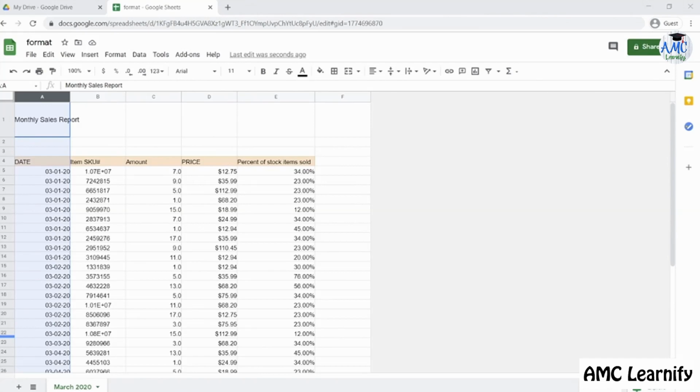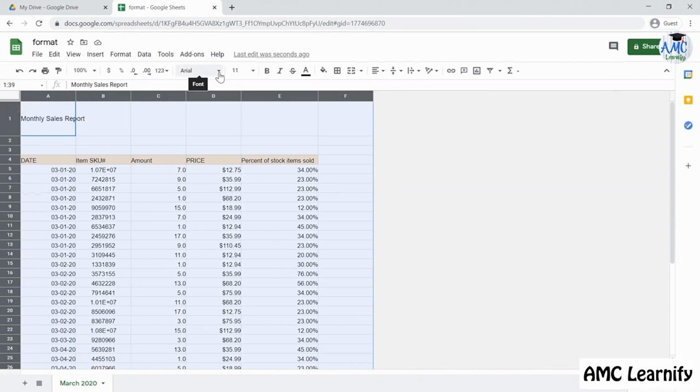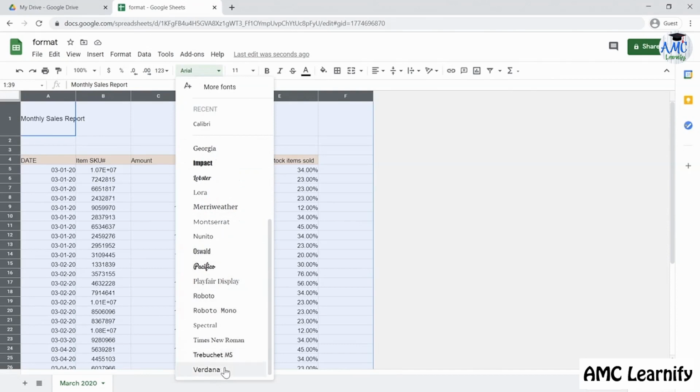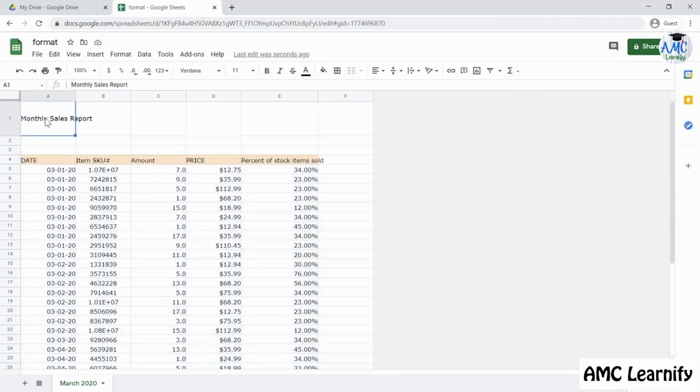We'll simply select the desired cells and then choose the font style option. For example, I'll select all the cells in the sheet and change the font style to Dana. Similarly, adjusting the font size is just as easy. We'll select the cell or range of cells we want to modify, and then select the font size number to make it larger or smaller as needed. I'll select this title cell and increase the font size to make it larger. I'll go with 24 points.